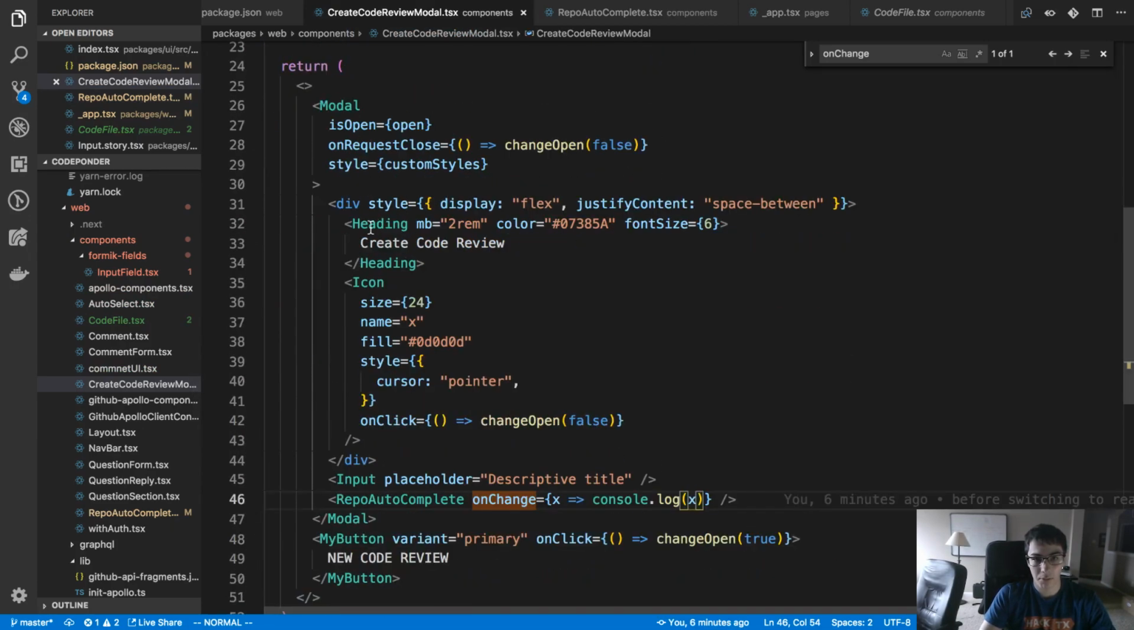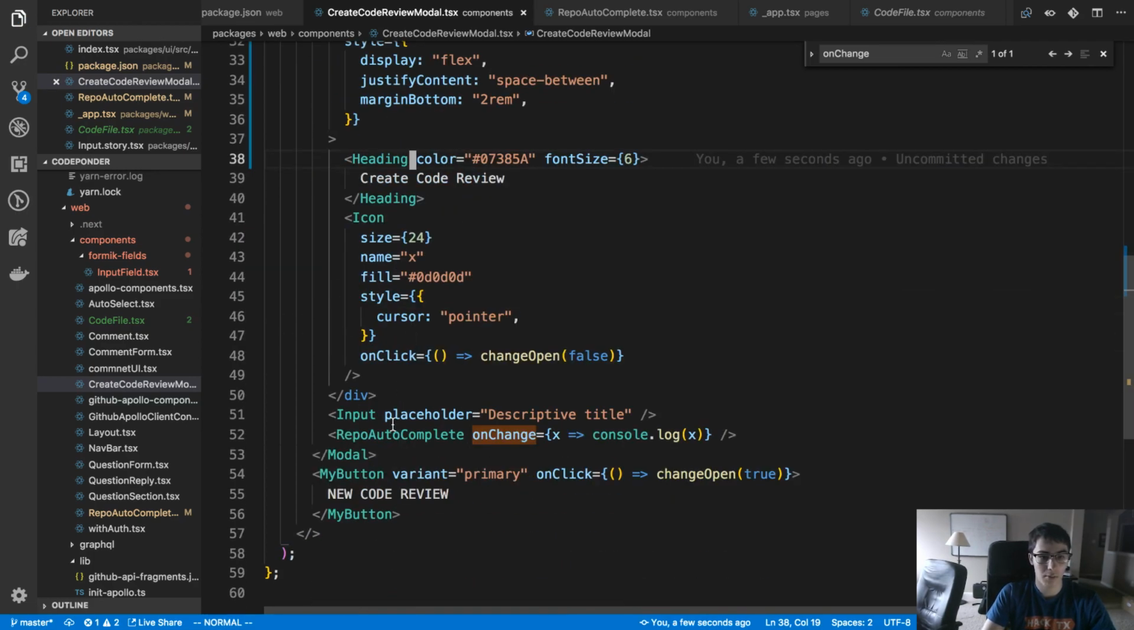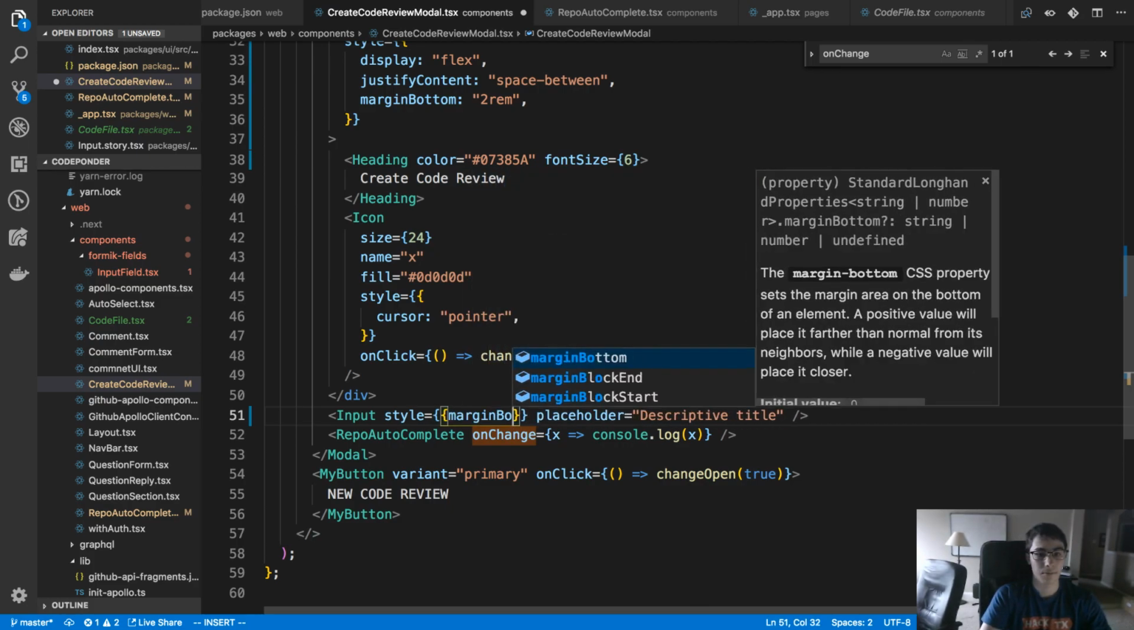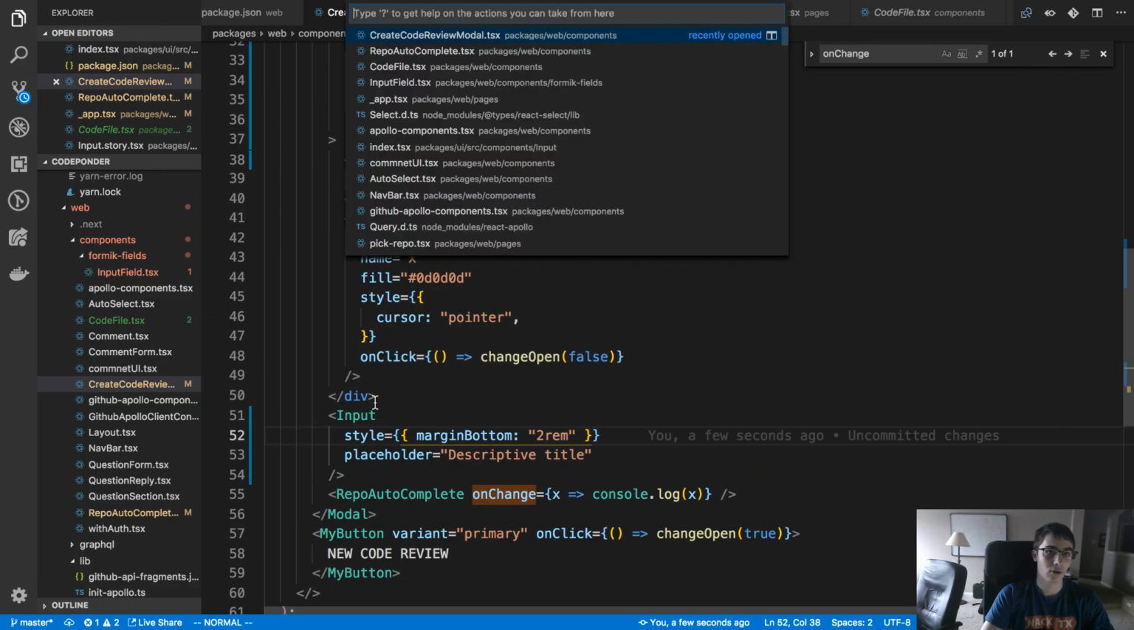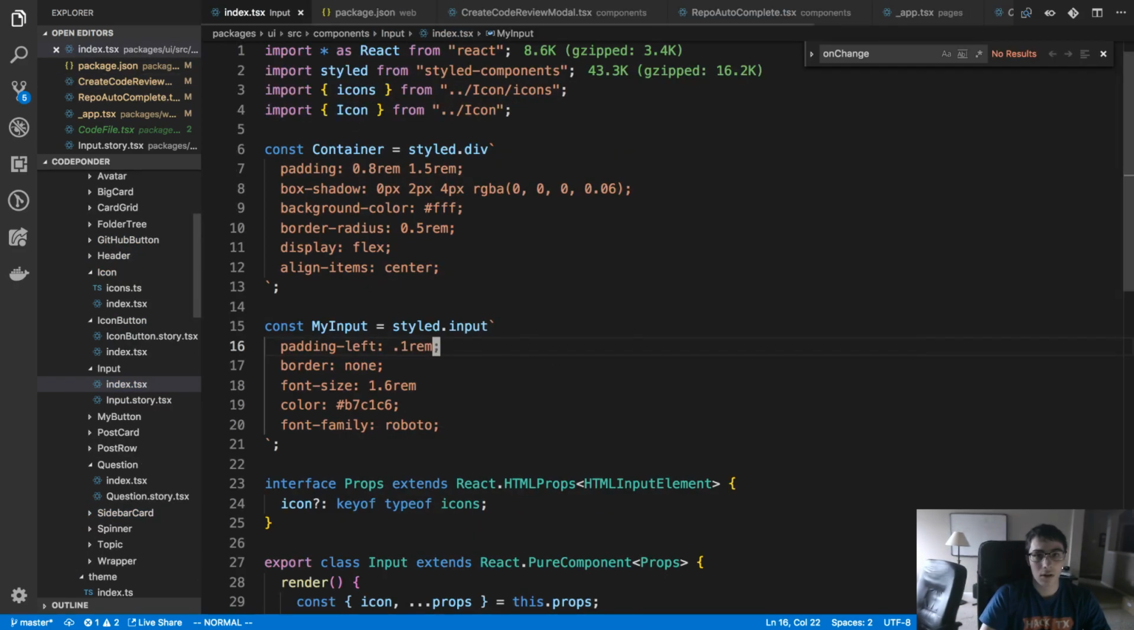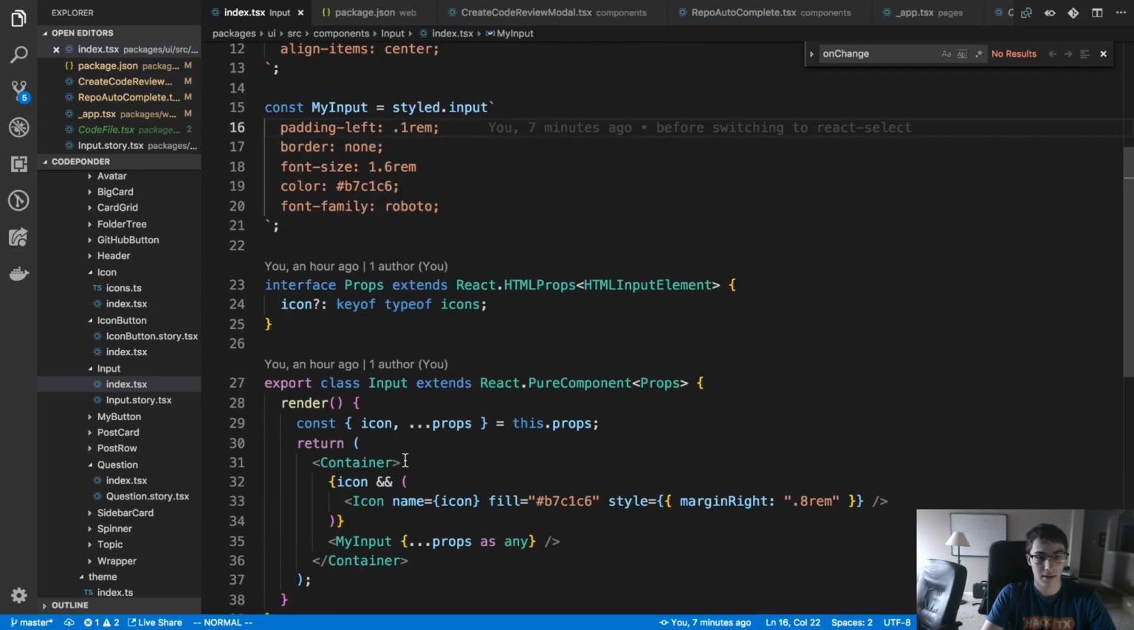All right, so what did I add to the top? So I did two rims there. Should add 2 rims to the input. But I don't think I'm actually passing the style in. So let's take the style.